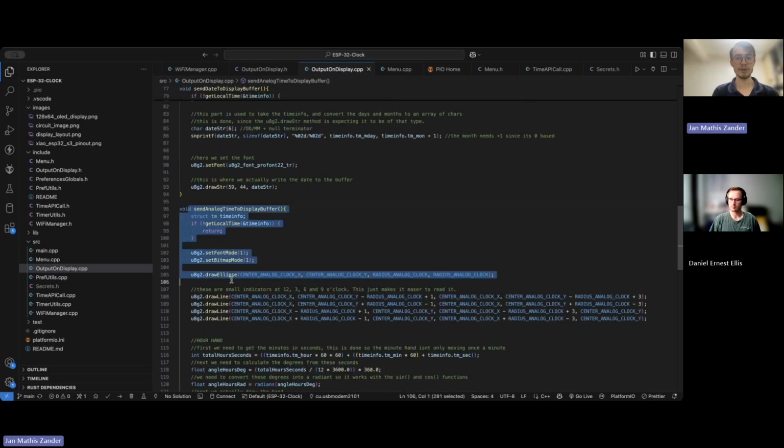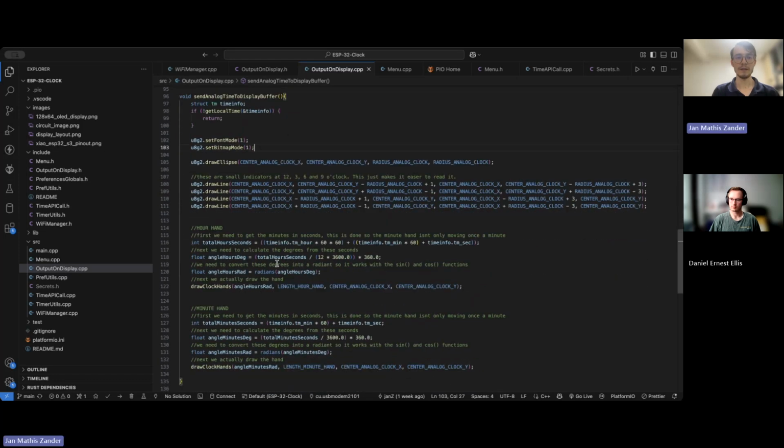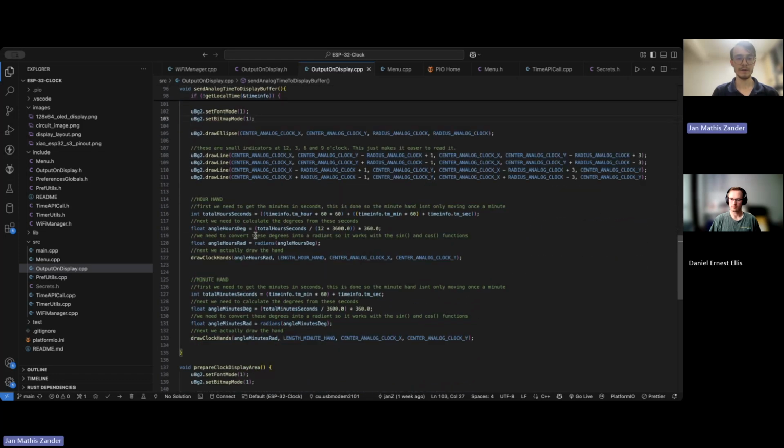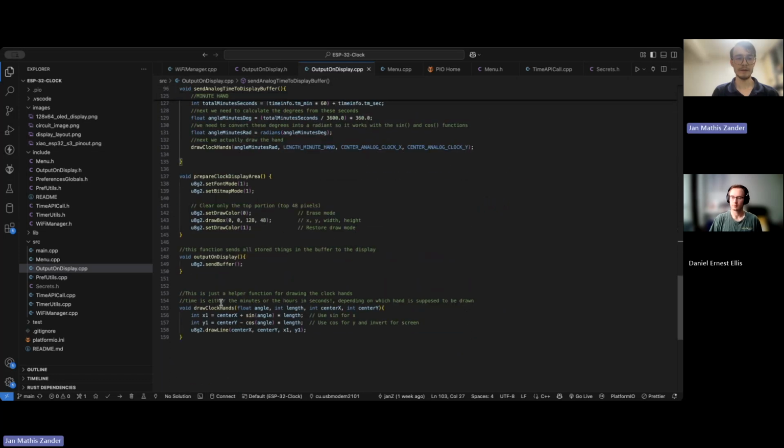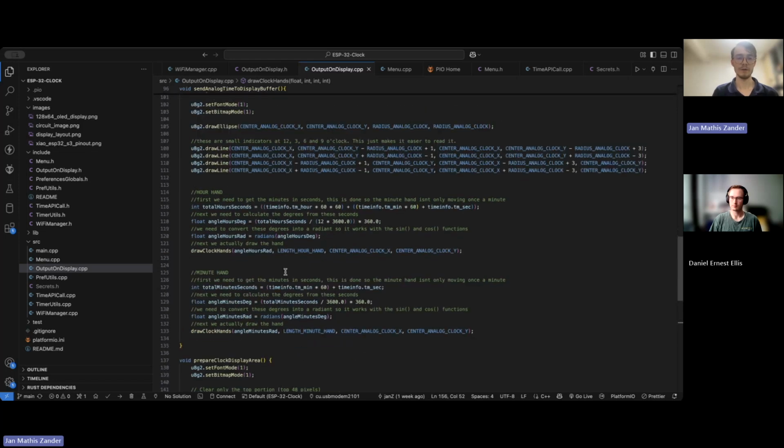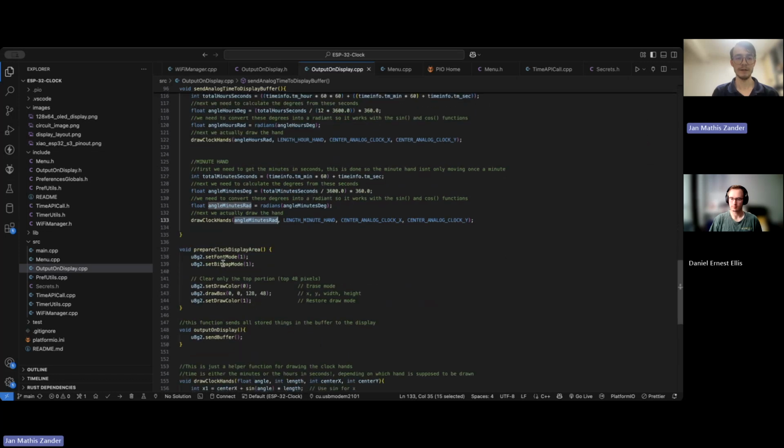This one is showing the analog time, which has a bit of calculation that needs to be done. Down here, we need to draw the clock hands. They need the angle in radians rather than degrees, so we had to convert this up here and call that function with the radians instead of degrees. And then after this, we basically write all of that into the display buffer and send that to the screen.